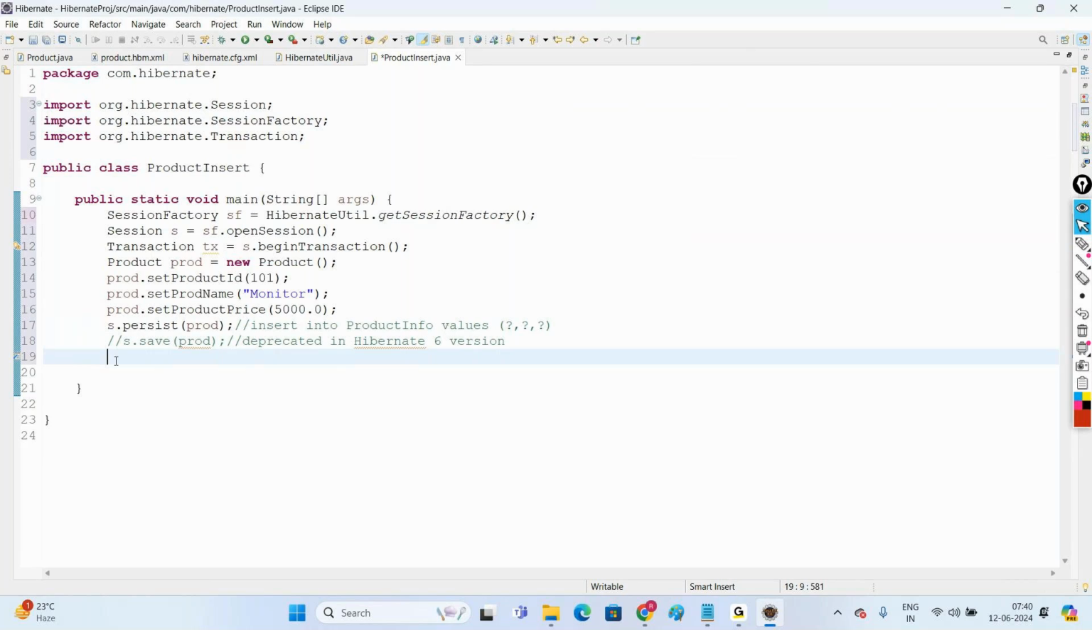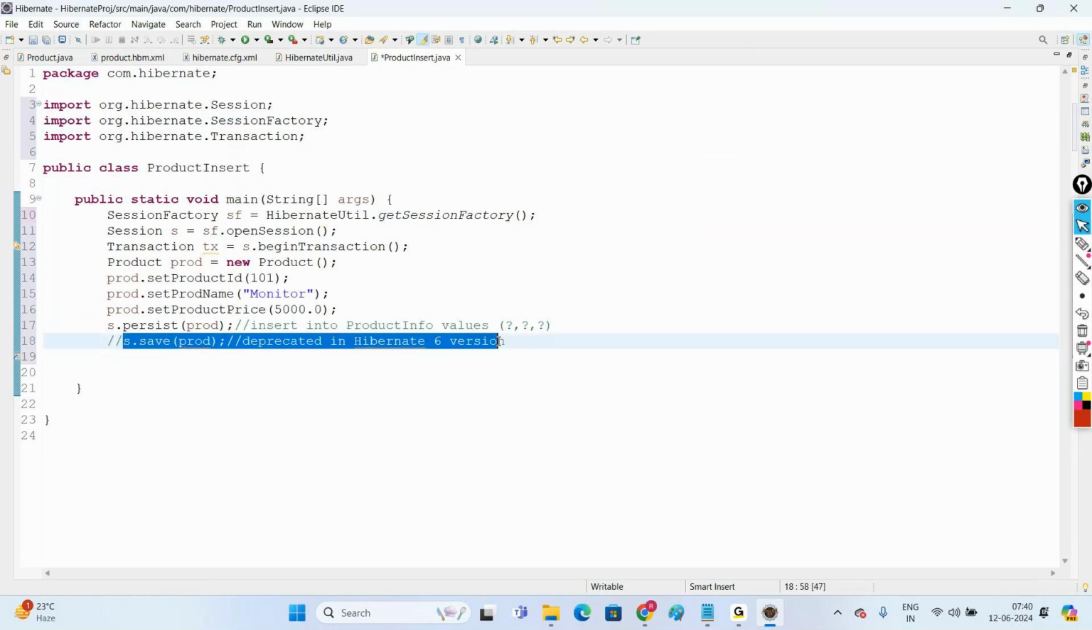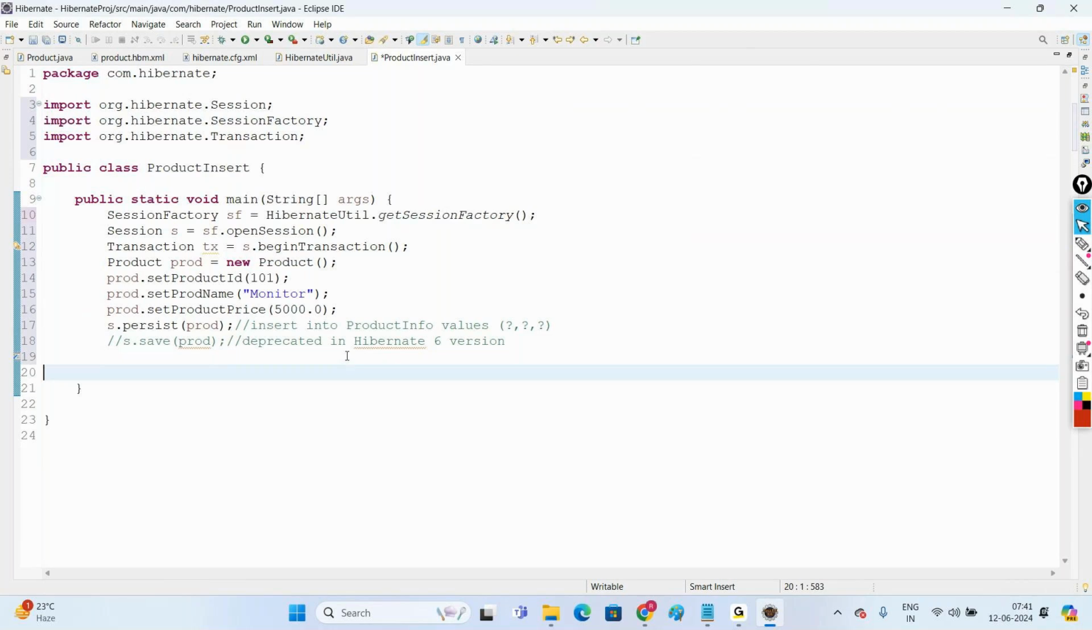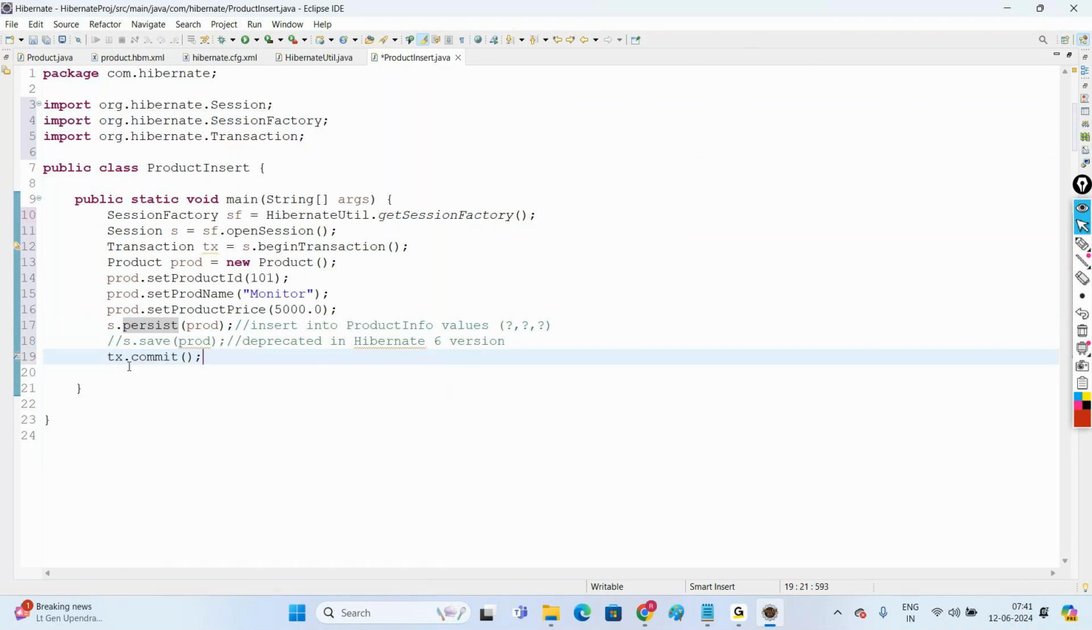Right? So this will insert the values. So what is the use of persist? Internally it is an insert command. Now, once we insert, we have to commit our transaction and close our session. That's it. Now, run the application as usual.